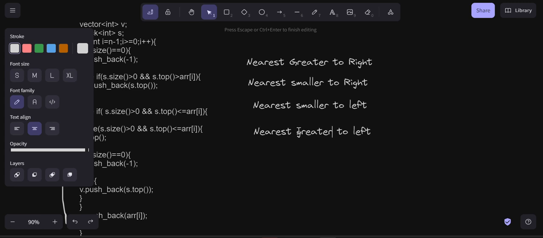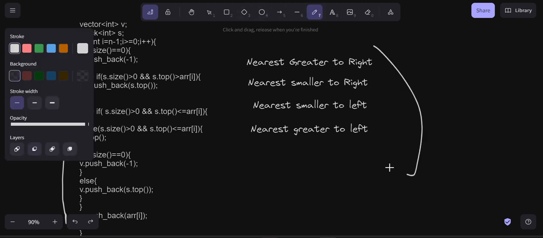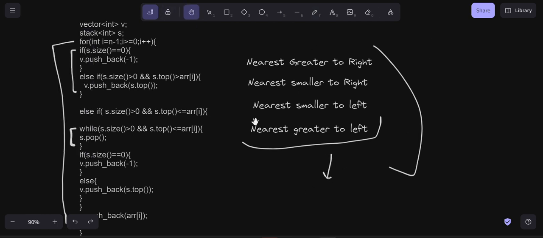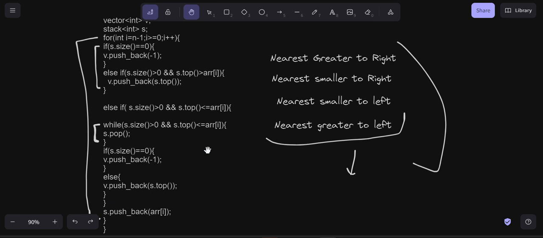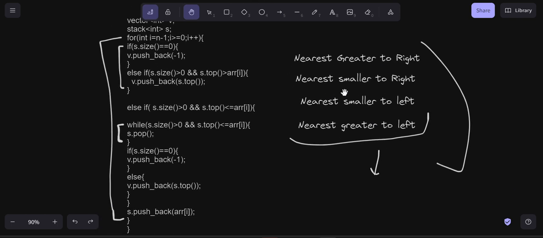Greater to left. Yeah, these are the combinations, all the possible combinations. If you know this one, you can do all those 4, and using these 4 combinations only, we have a lot of questions that you can do directly, right? It's just copy pasting the same stuff, just tweaking a little bit, and then you have the question solution, right? So this is basically how we solve the next.